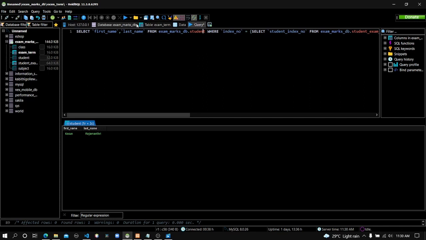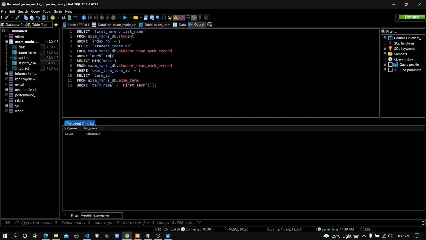Let me show you the full query. Here I auto formatted the query. You can see this is the whole query, and here's the kid, Kasun Rajamantri, who got the lowest mark in the first term test.